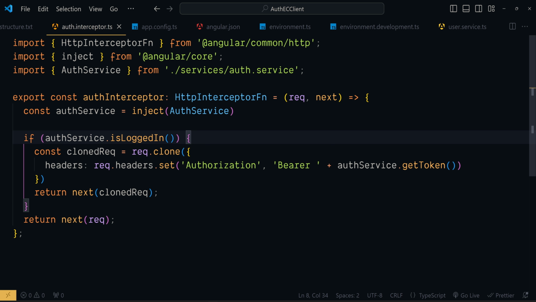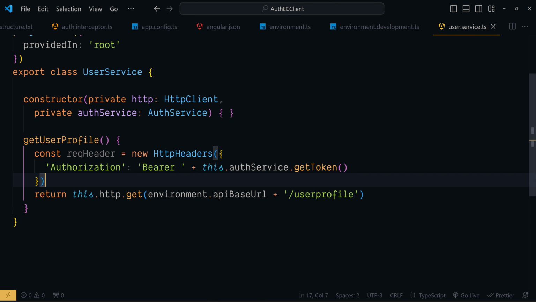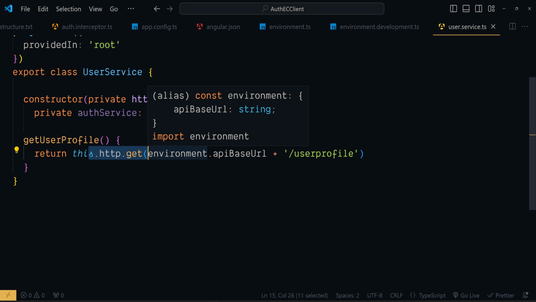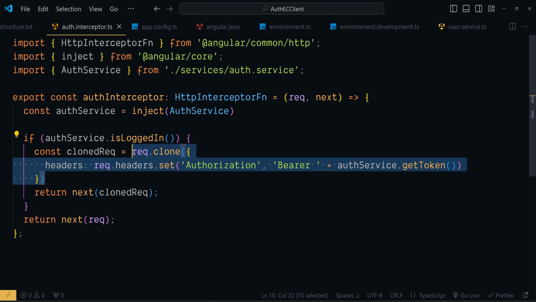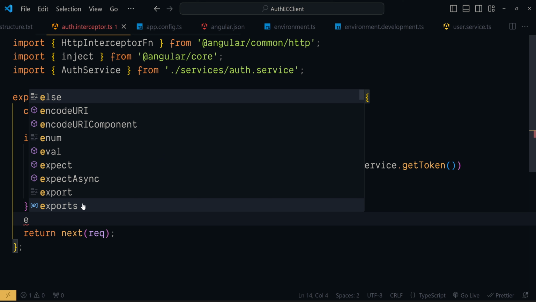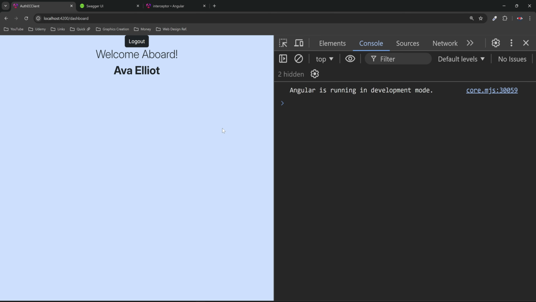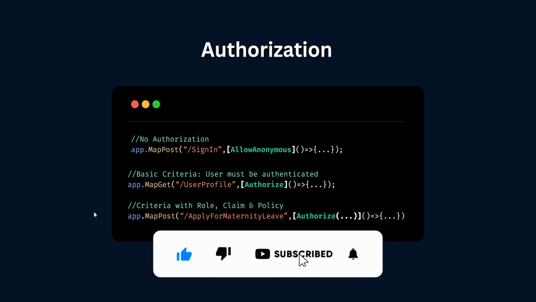Now from here onwards, in order to access protected Web API endpoints, we don't need to repeat this operation in each of the places we make the request. All of the requests will go through the HTTP interceptor. If the user is already logged in, we'll append the user JSON web token like this. Else, we'll propagate the request as it is for the next step. Save this, back to the app, reload the page. It works perfectly fine. Now we can discuss the third type of Web API methods.